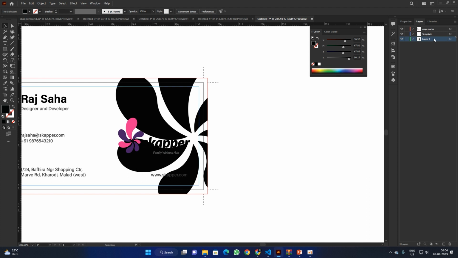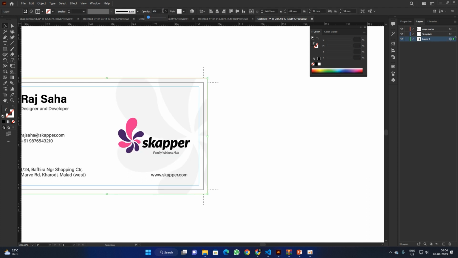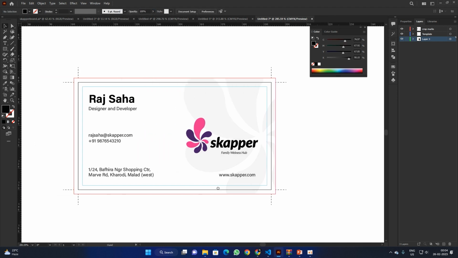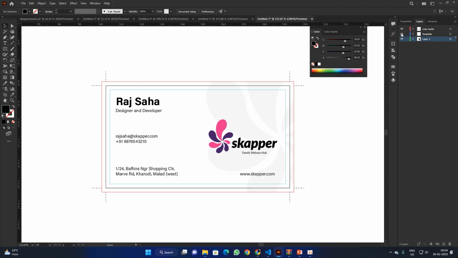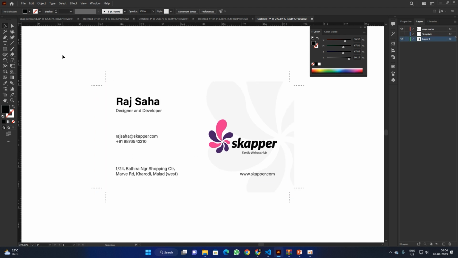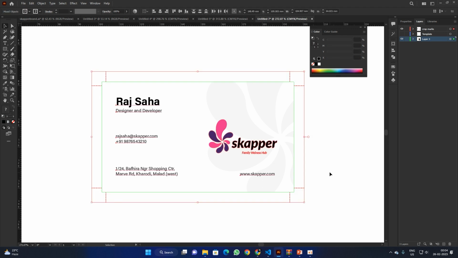Okay, now grab the item and decrease its opacity to nearly 4 or 3%. 3% is fine. This looks okay to me. Now what I'll do is I'll turn off the template layer, and here we have our visiting card ready to get pasted on the final print paper, right?